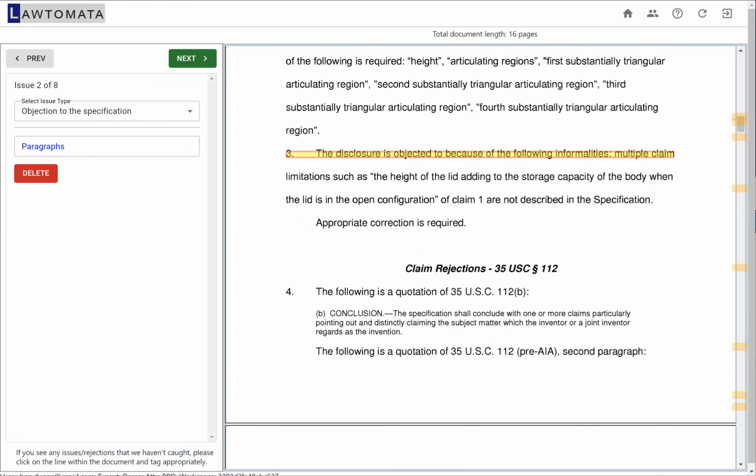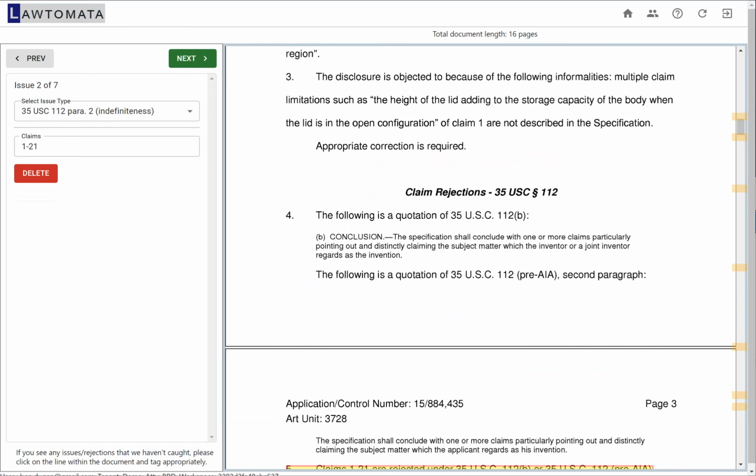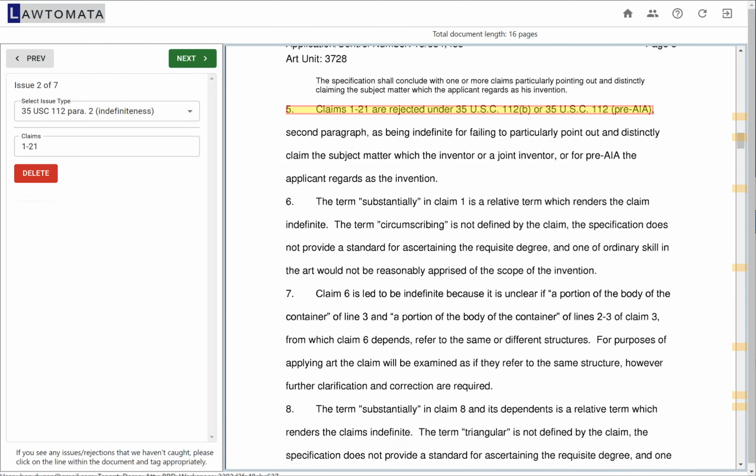Here's a case where PTOFlow is being a little bit too aggressive maybe, and it's found another objection, and really maybe that's kind of the same thing as the one we found before, so we could just go ahead and delete that one. The next issue that it found was a rejection under 35 U.S.C. 112 for indefiniteness, and it also identified that claims 1 through 21 were at issue there.